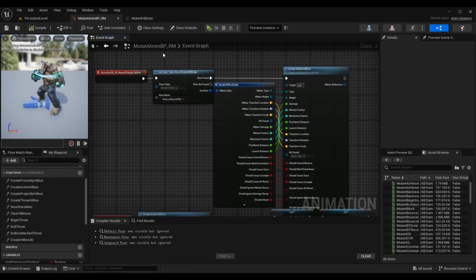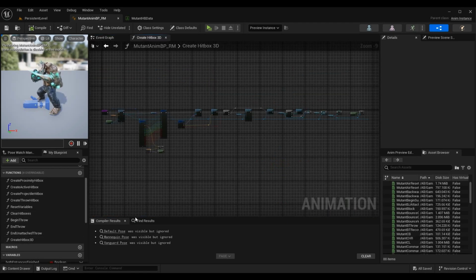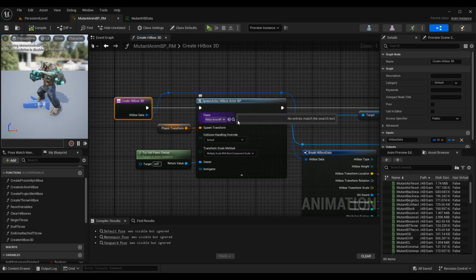Now, when we're inside of our animation blueprint, I'm going to make a new function, plus function, and I called it create hitbox 3D. Now, again, I made this function just to separate it from the other hitbox logic so that we can get it working first. And once we get it working, honestly, it's a pretty easy conversion to make it work with our existing hitbox functions. But I think it's easier to explain it this way because there is a lot of logic in here. Right now, we are going to be doing some duplicate logic in this function and say create active hitbox.